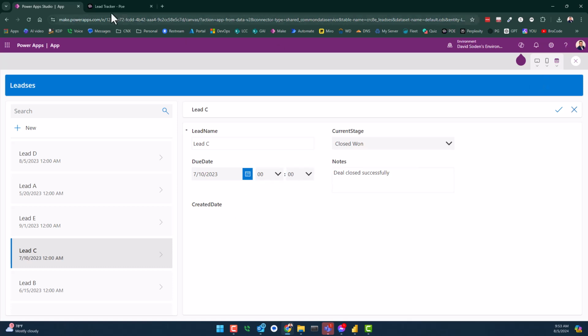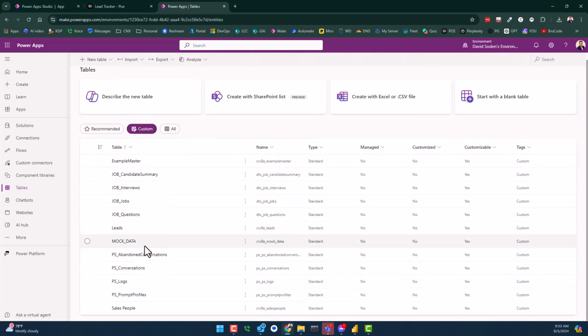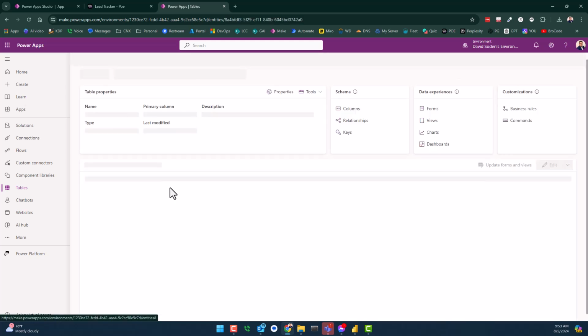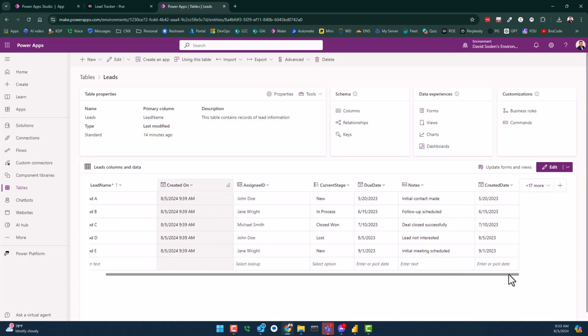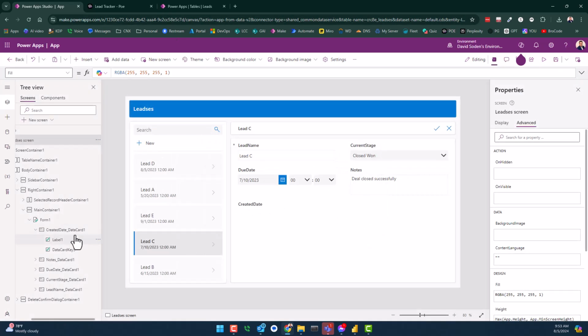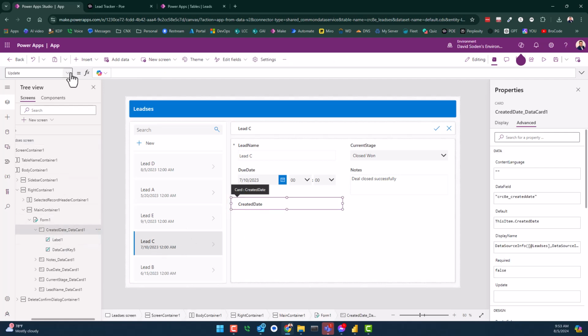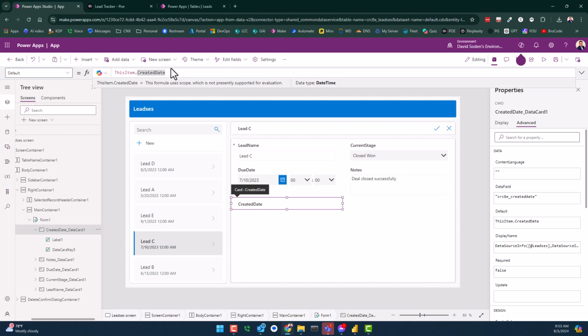So the question is, is the create date blank? Before I go and question my own sanity, make sure that there's actually data in the table, because it was generating table data along with the schema. So we do have created on. Created on does exist. And the due date is populated, and this created date and created on, that's there. And what am I using here? So this is the card. This item dot create date.